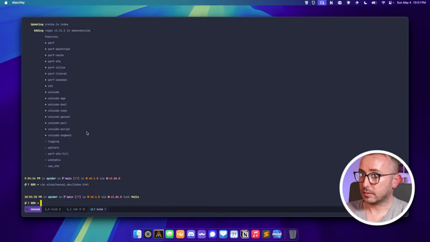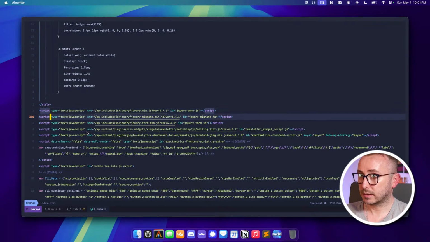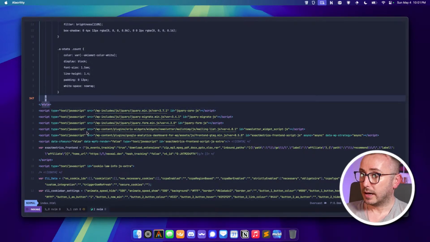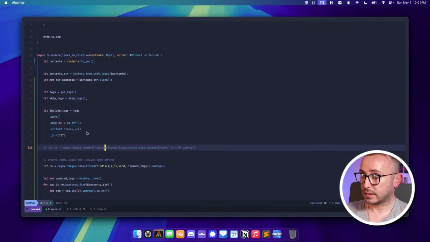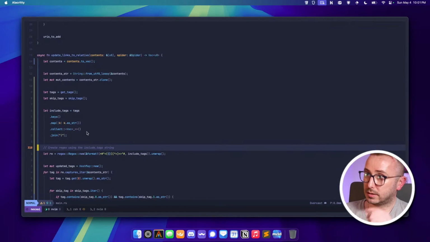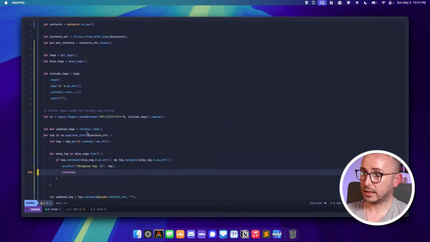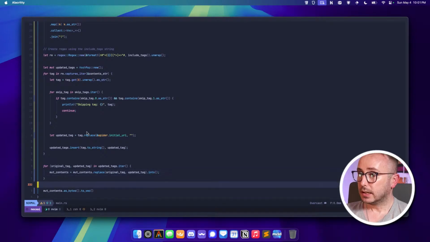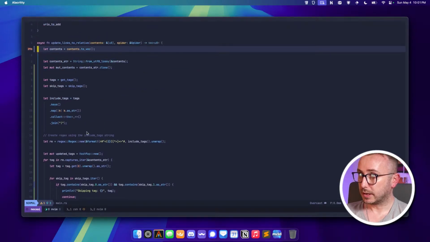So if we go to here and go into the index.html, okay, fine. It's still scraping, so that's good. It's getting the links correctly, so we can get rid of this. So at this point, we are now correctly updating our links to relative links. It's a bit ugly, but it works.